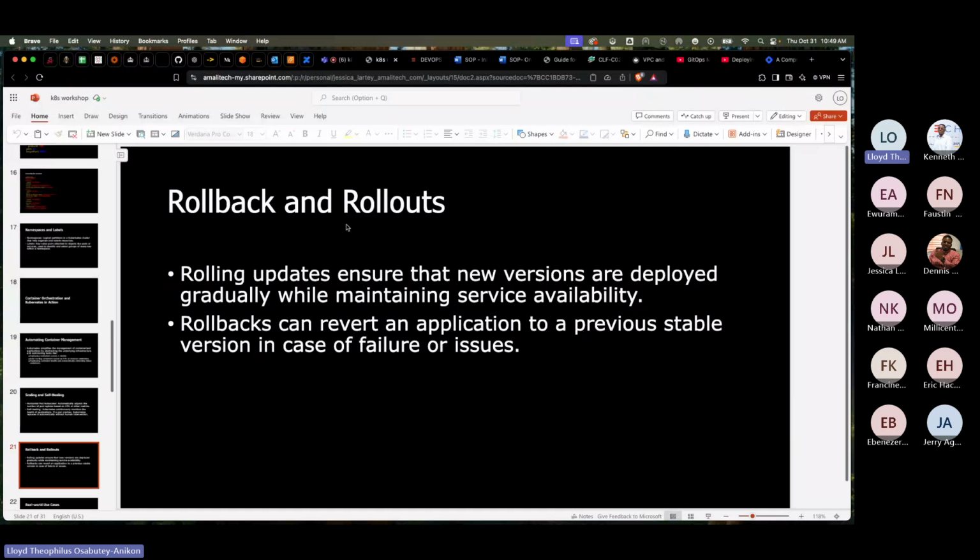So, rolling back and rolling out. Rolling updates ensure that new versions are deployed gradually while maintaining service availability. So you can do updates. In your Kubernetes deployment file, you can state the rollback and rollout configurations to ensure that the service still runs whilst all these things are being performed, without any downtime.